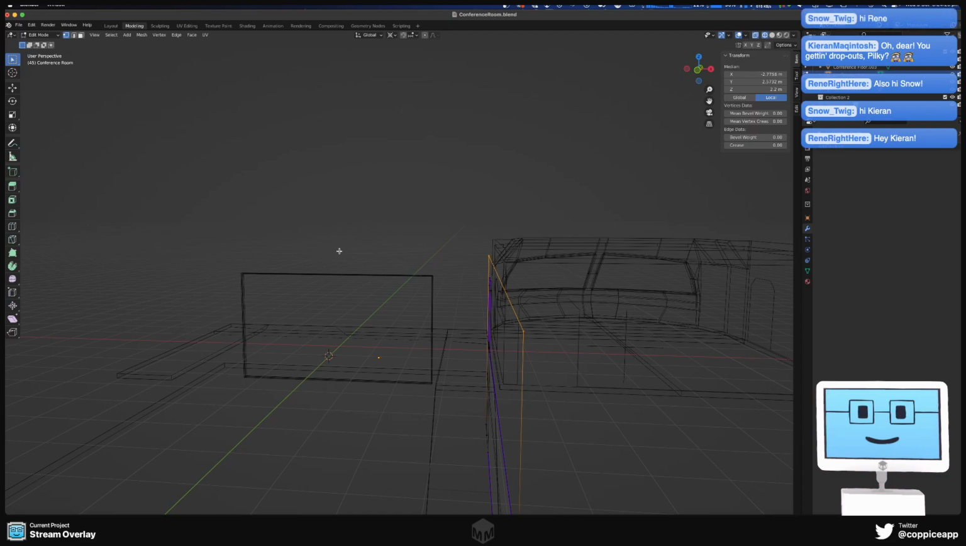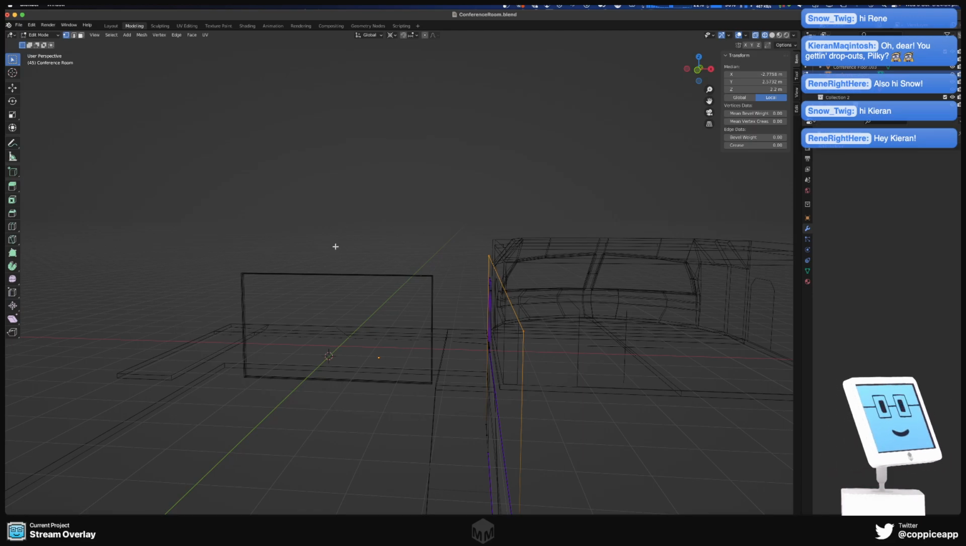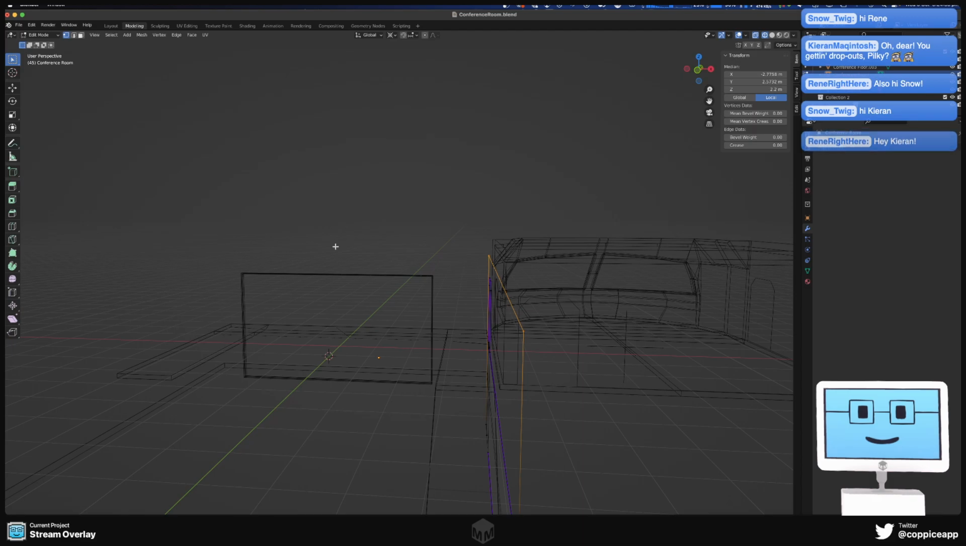Yeah, I've had one dropout, but I have no idea what happened then. I've had no dropped frames or anything, the bitrate just went to zero suddenly and then came back. So not going to complain about that. As long as it's working now, that's all that matters.